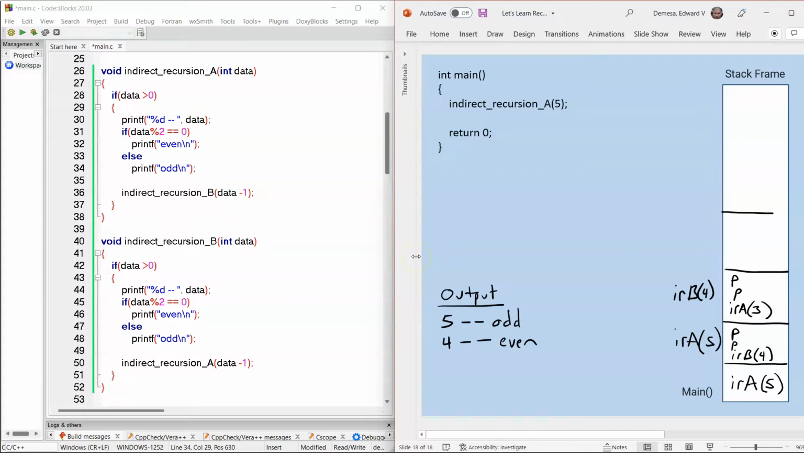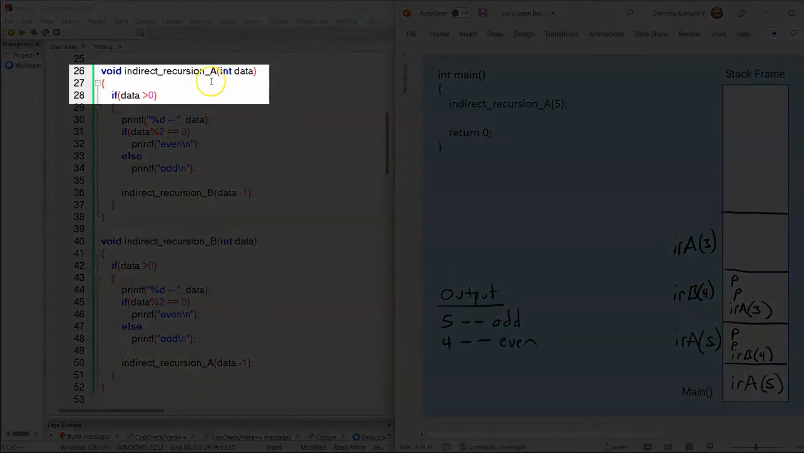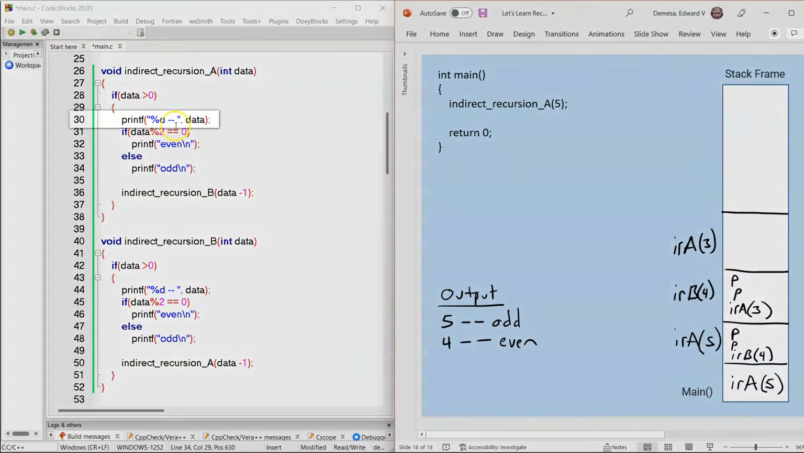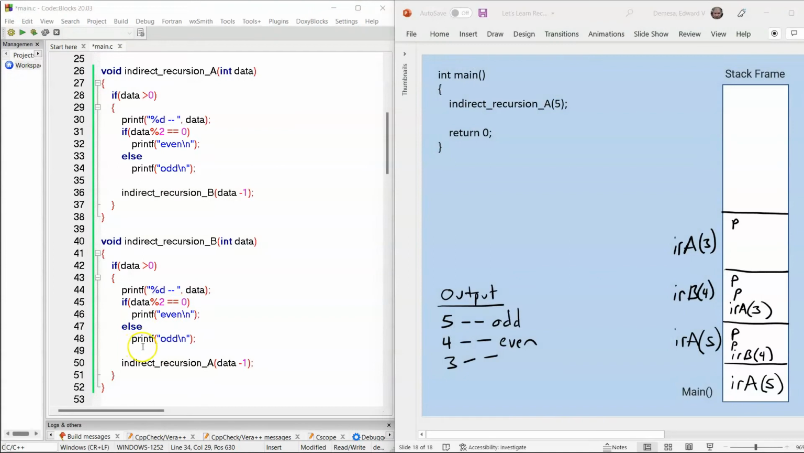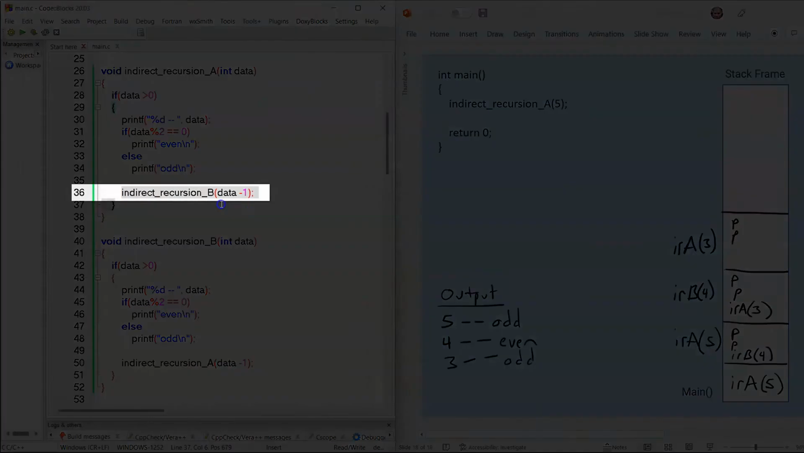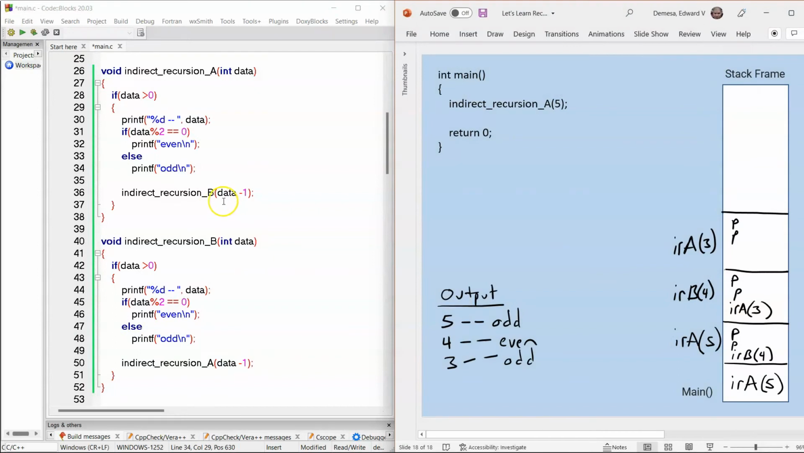Again, an activation record is created for IRA with an argument of 3. So we go to line 26 and enter the function. On line 28, the compiler checks to see if 3 is greater than 0, and that is a true statement. So on line 30, we print the data. Then it checks on line 31 if 3 mod 2 equals 0. Well, this is a false statement, and so it prints odd. We then go to line 36, and indirect recursion B is called with data minus 1. So IRB, and 3 minus 1 will be 2. Once again, every time a recursive function is called, an activation record is created.